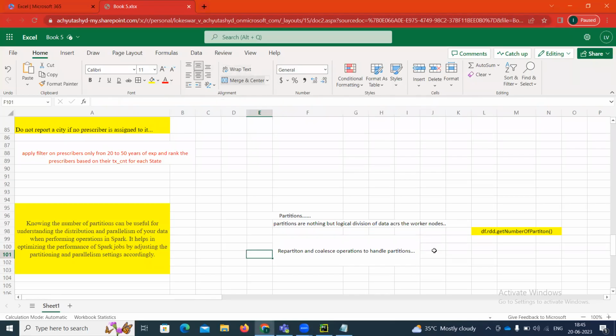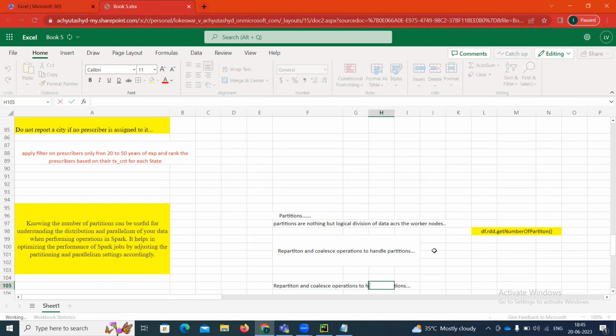We'll discuss these two things also, repartition and coalesce. Repartition is nothing but, the name itself tells it, repartition. If we have partitions already there, repartition is nothing but rearranging the data, or partitioning the data.